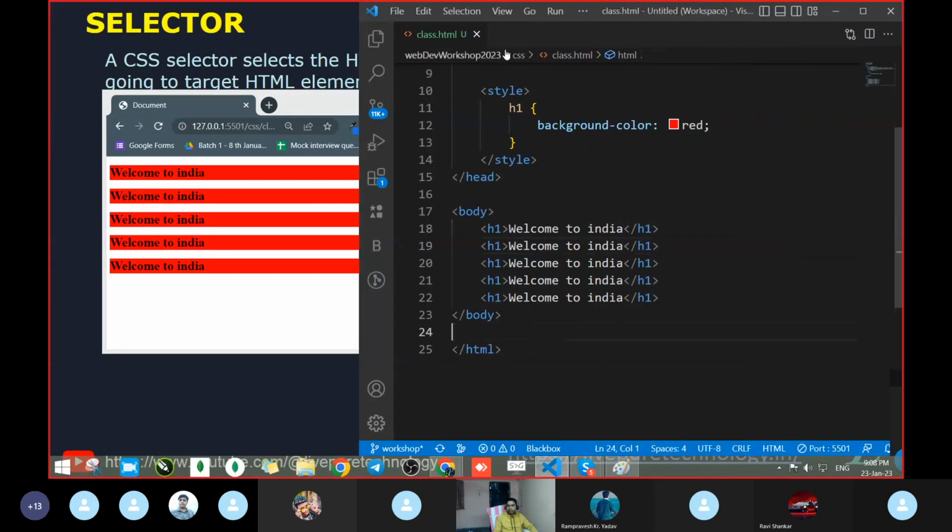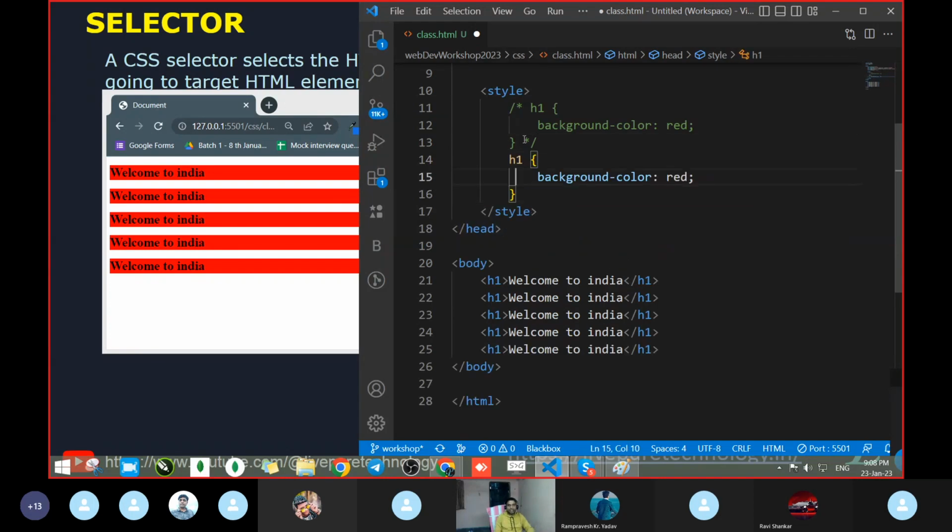What will we do? What we have done right now is applying CSS on the HTML tag. So this is not good practice while writing CSS. It's never good. Let's comment this out. So the next way of writing the CSS.